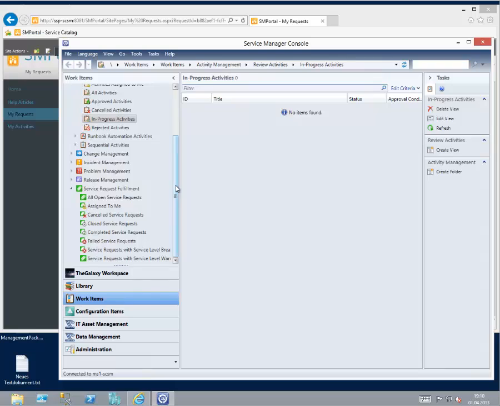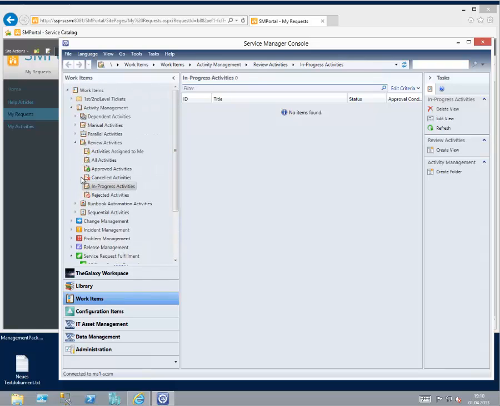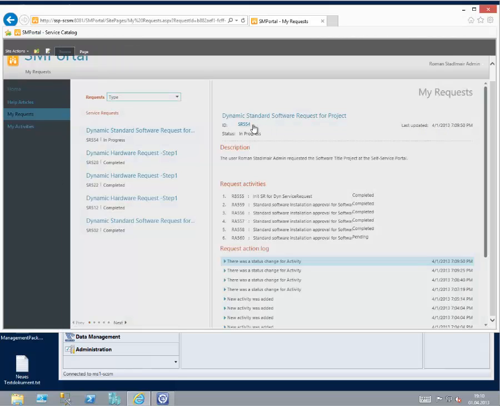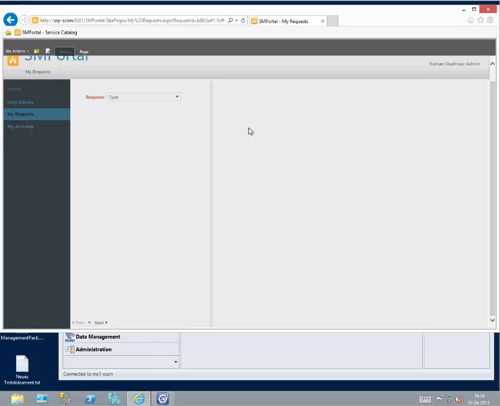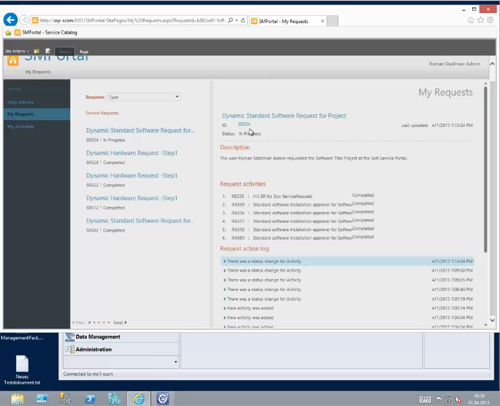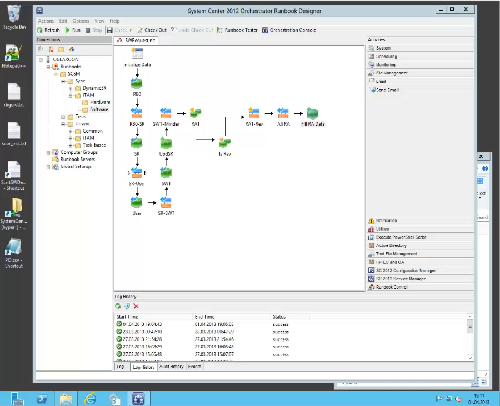Okay, so now the service request is approved, but the question is, what happens then? For our user, it is done. The request will go into a completed state soon. It's still in progress here, but it will switch over in a couple of seconds. The point is, what is the next step in terms of software asset management?